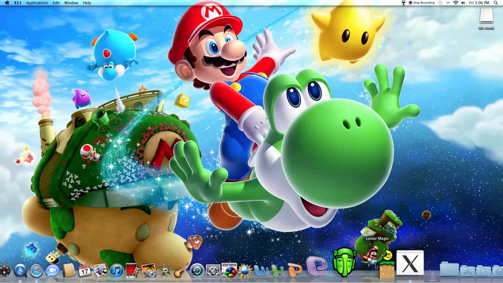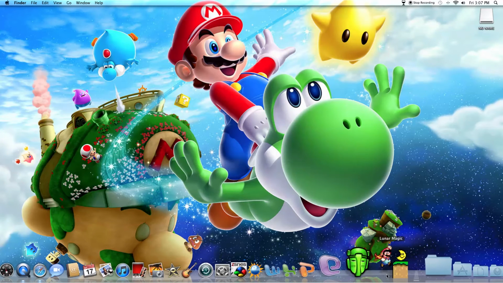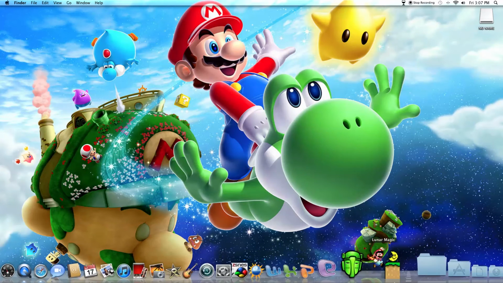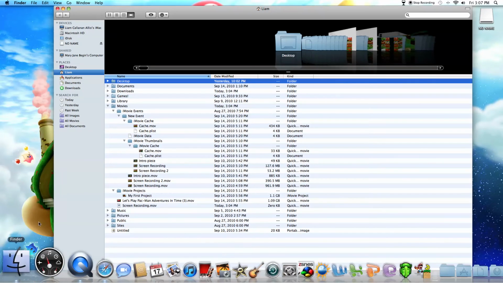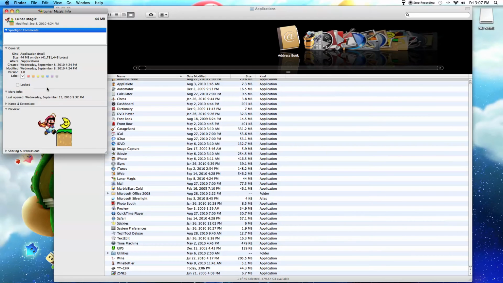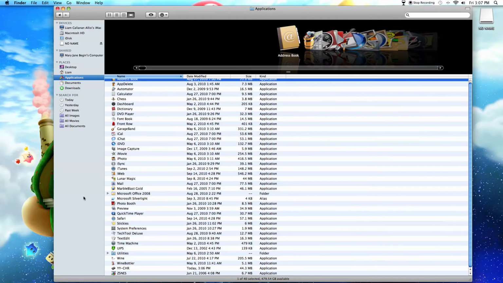Now see, the thing is, even if I deleted Wine Bottler, the app would still run because once you convert it to an app, it will no longer need Wine Bottler. It puts all the files into one app folder. See, I already have Lunar Magic converted. I'll just prove it to you by going to my applications, going down to Lunar Magic, where is it? There it is. Get info, name extension, .app, Lunar Magic.app, because it's an application.